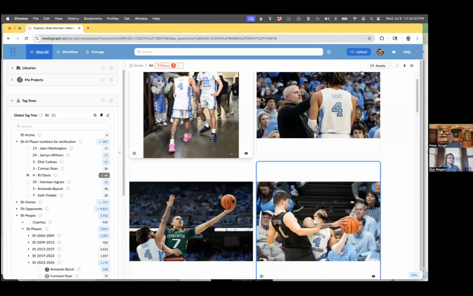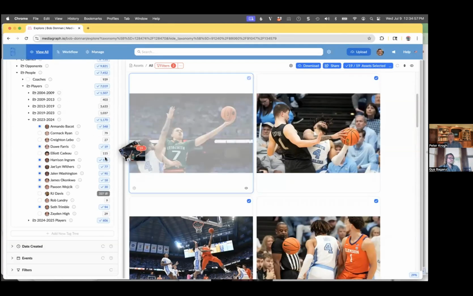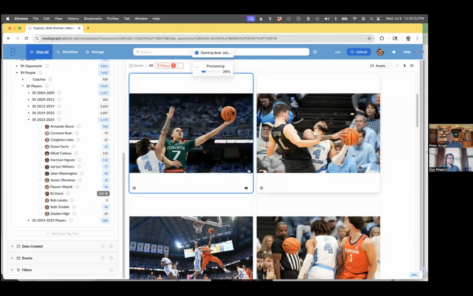And at this point, I can easily select all of these and add them to the RJ Davis tag by drag and drop. So this is an assistant for keywording that is something where you can have an actual person review the work, decide that you like it. You could adjust the prompt and maybe ask for a higher level of confidence, but I think it's really useful if you have very large collections.